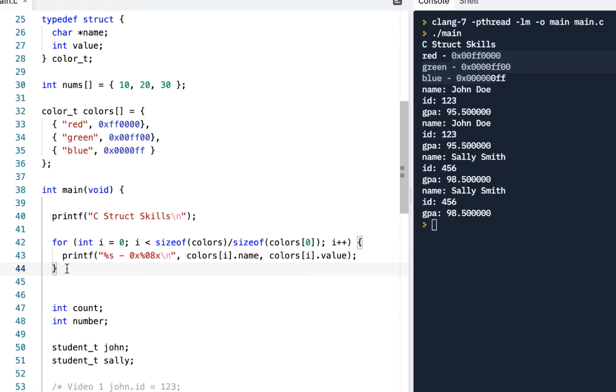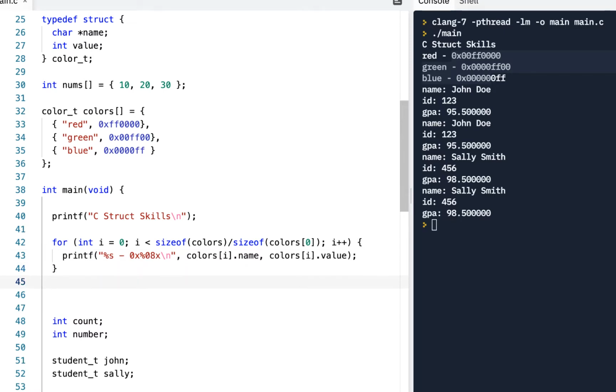And the last one I'll do here, and then we'll be done. Another way you could do this is say, let's have a color T pointer. I'll just say P. Maybe we'll say PC, pointer to color. So PC. And let's set that equal to colors of 0. In other words, we've set our pointer to be this colors of 0.